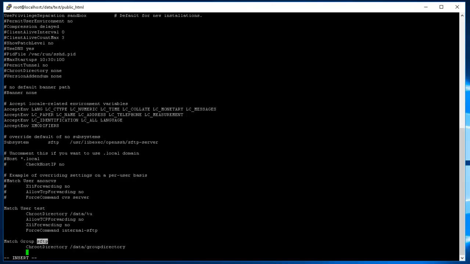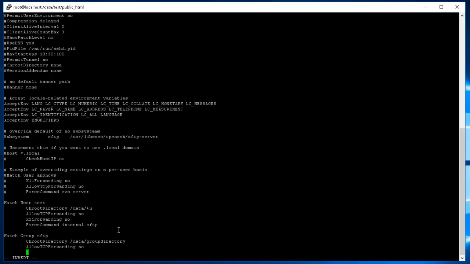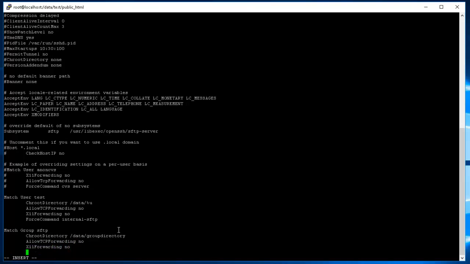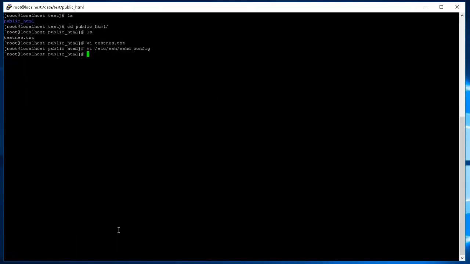So after that, what you would have to do is create a directory. Let me show you that. So group directory, we're going to say AllowTcpForwarding no, X11Forwarding no, and then we're going to say ForceCommand internal-sftp. Now once you do that, you want to create that directory here.